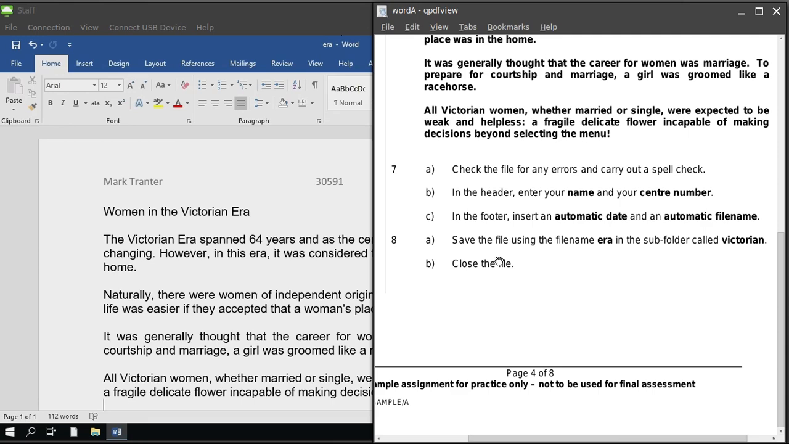Okay, that's the end of task 2. So now all I need to do is close the file.